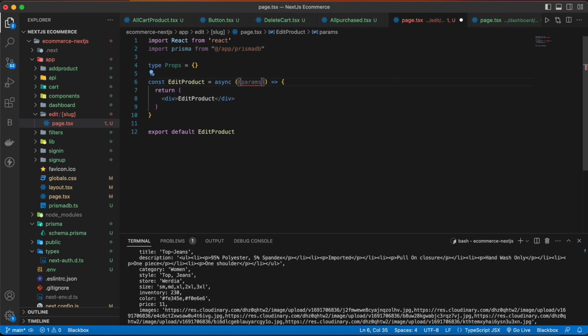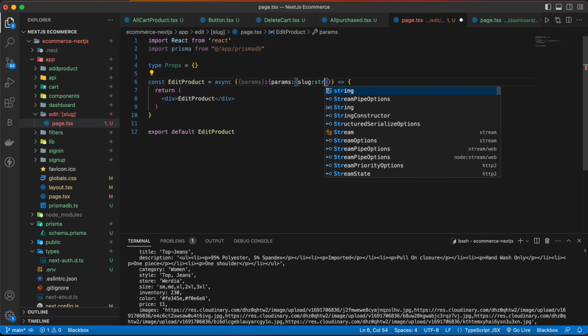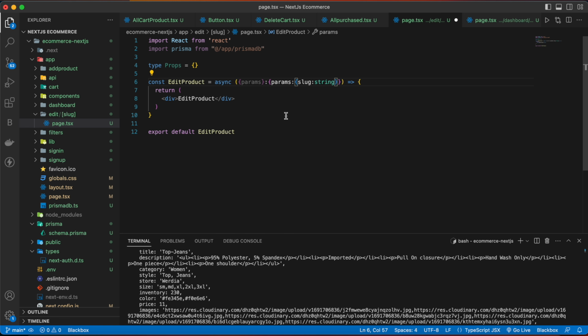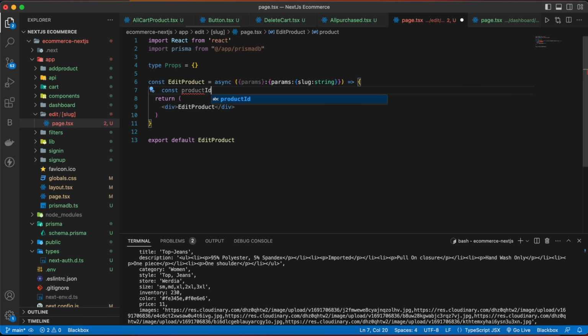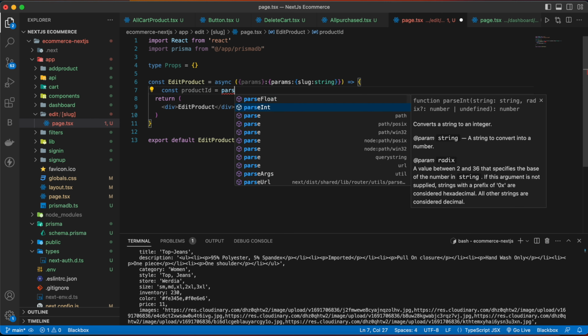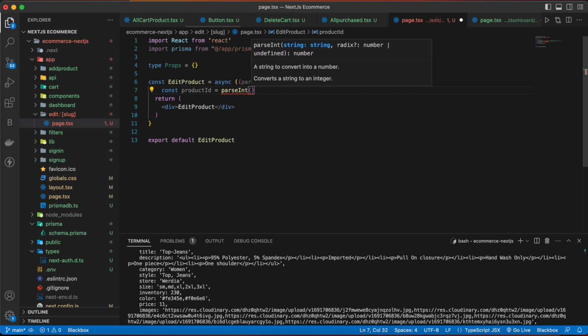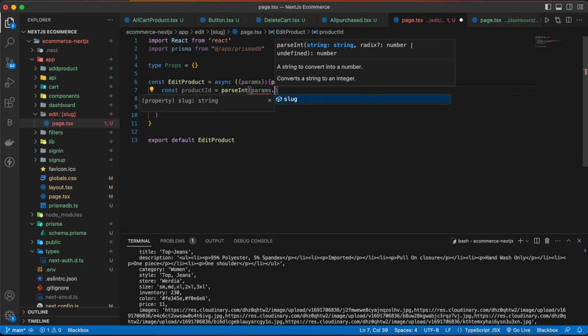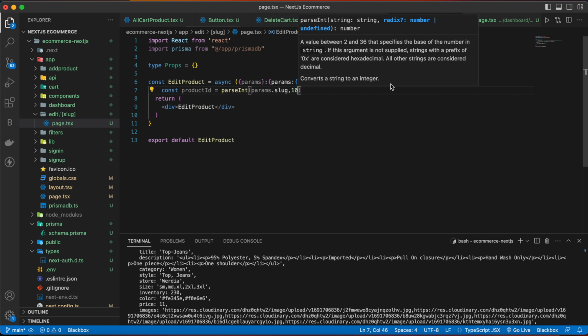and params slug, which will be type of string, and now inside this function const productId is equal to parseInt(params.slug, 10).